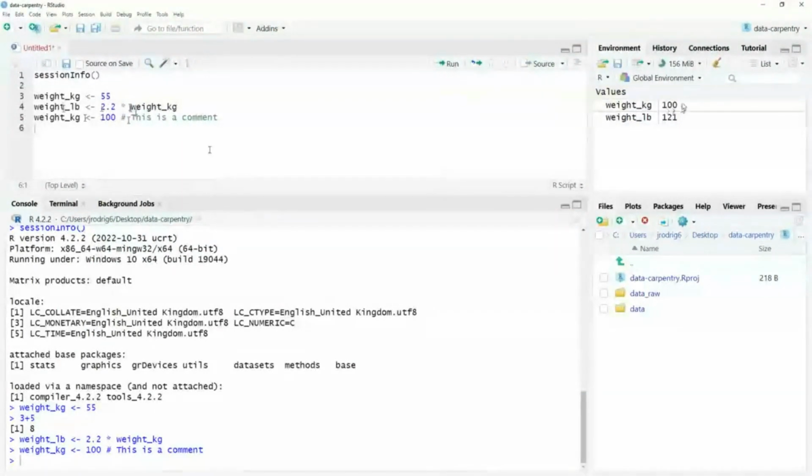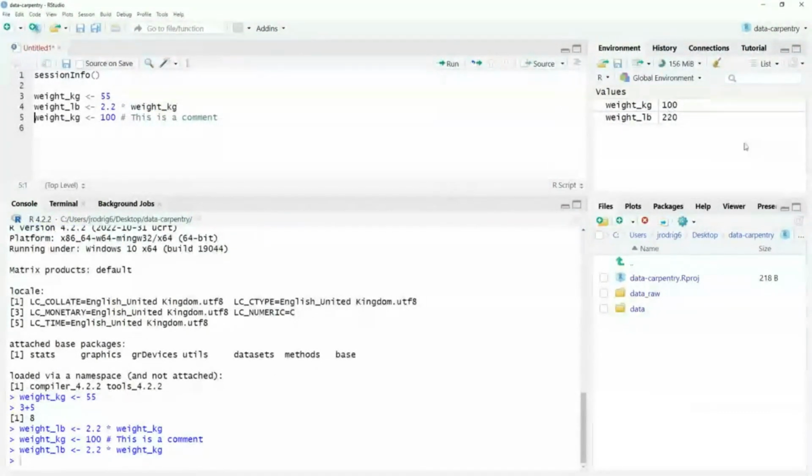there is a relation, but here we took a snapshot. When we calculated the weight in pounds, we took the value of weight kilograms at that time. We will need to execute this line again in order to update the weight in pounds. So this is regarding variables. For a comment again, you can use a hash and write the comment.